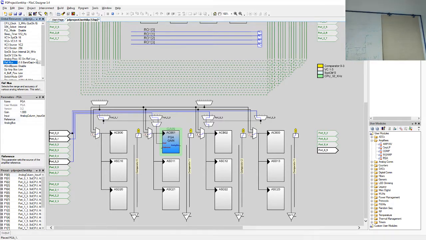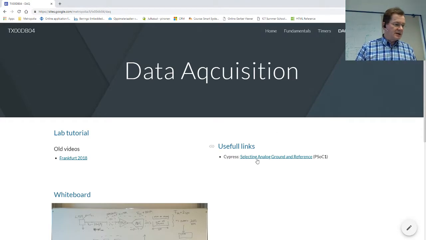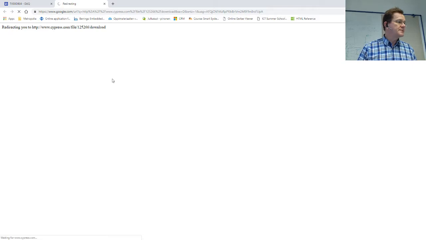This also sets the level of the A to D conversion, the range for the A to D conversion too. More information about how to select the band gap is actually in here. Selecting analog ground and reference.